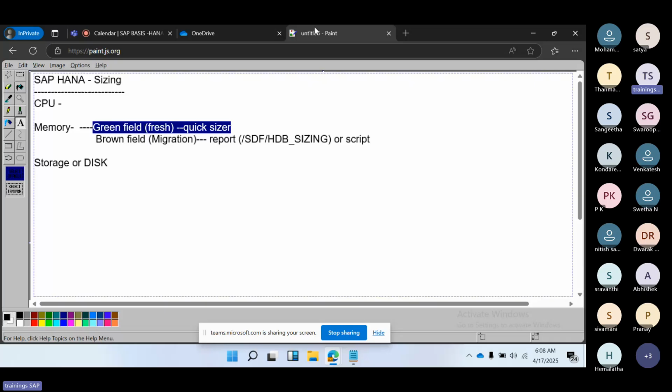So systems, and based upon the system size, like the complex sizing, maybe we can also involve our experts so that they can also perform this installation here. So for sizing, for the greenfield or new implementation, we can use the HANA Quick Sizer tool. The sizing guide is available, so we can use the HANA Quick Sizer tool here.